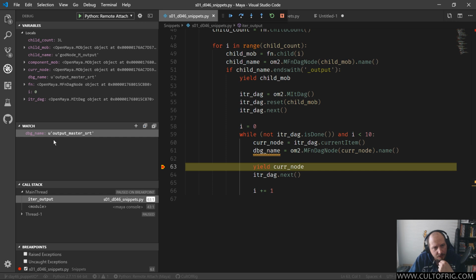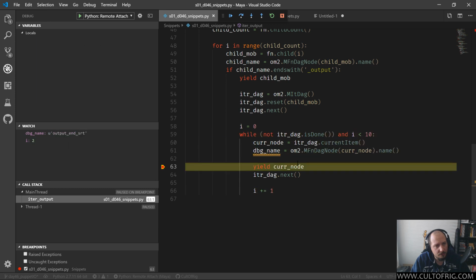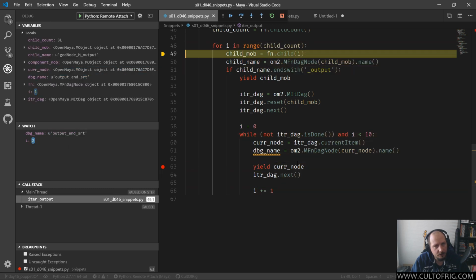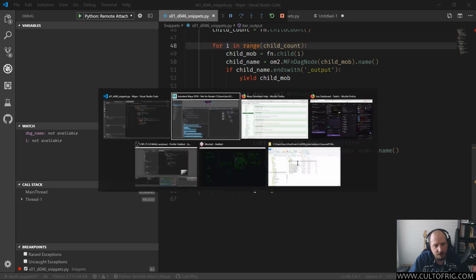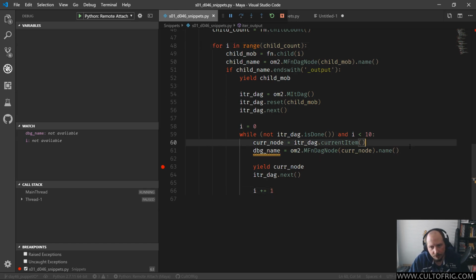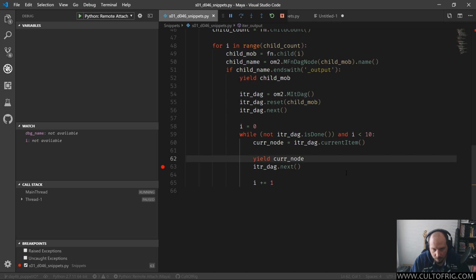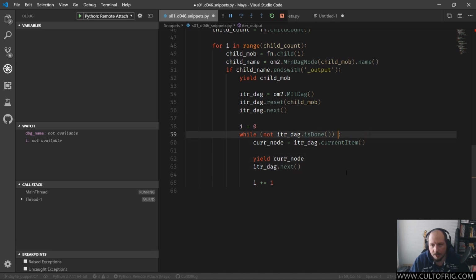So output master SRT. What else do we want? Just an I. So I0, that means at least we know that it's the first one, right? It's starting from master SRT. So move on. Com SRT, which is our second, and SRT, which is our third. And then it keeps iterating thingies. Cool. Okay, so we got full iteration. DBG name we don't need any longer. Okay, we can stop guarding the loop.